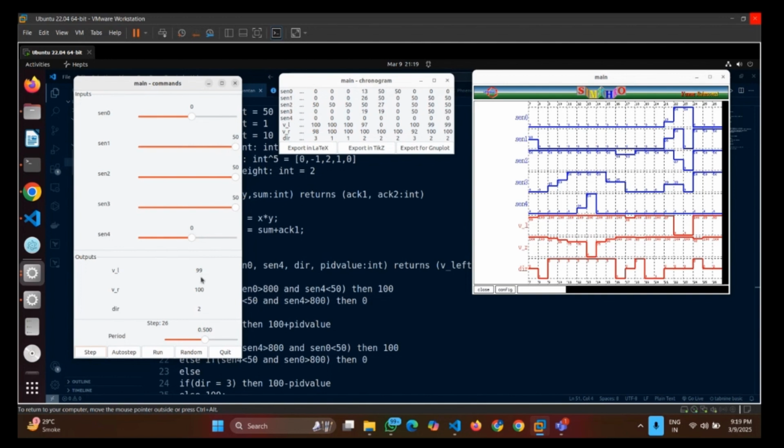There may be some little variations because of the PID controller, but overall we have seen that our simulation model follows the correct simulation of all the given inputs and gives the correct outputs. From my side, thank you.